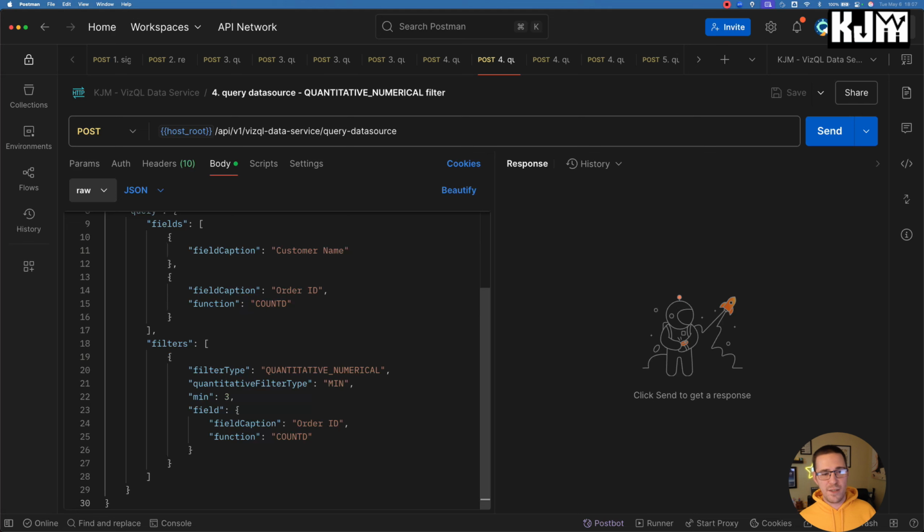So if we think about what I might be doing here, maybe I want a list of customers who have placed at least 3 orders. Let's play that scenario out here, right? So in my filters, now I have a filter type called quantitative numerical. Pretty self-explanatory. But the next thing that I need to tell it is quantitative filter type. So I want a minimum. So in this case, my min is 3. So that what I'm saying here is that for the field captioned order ID, where it's being aggregated by count distinct, I want to return results that have a minimum count of 3.